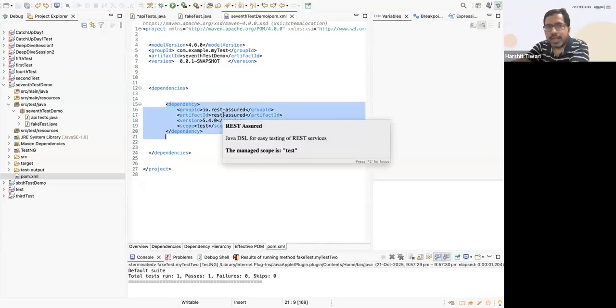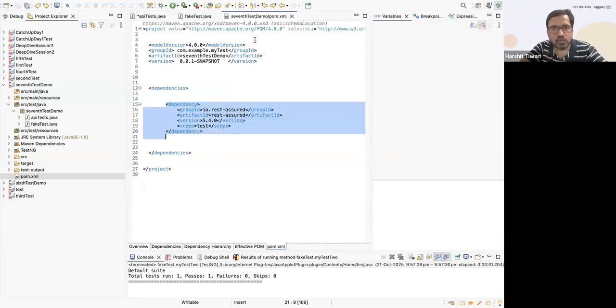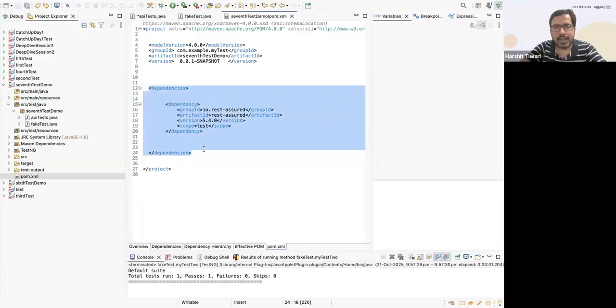All right, so do that and give me a thumbs up if you are able to save the pom.xml file with the dependencies. Just add the dependency, save the file, and give me a thumbs up if that is done.